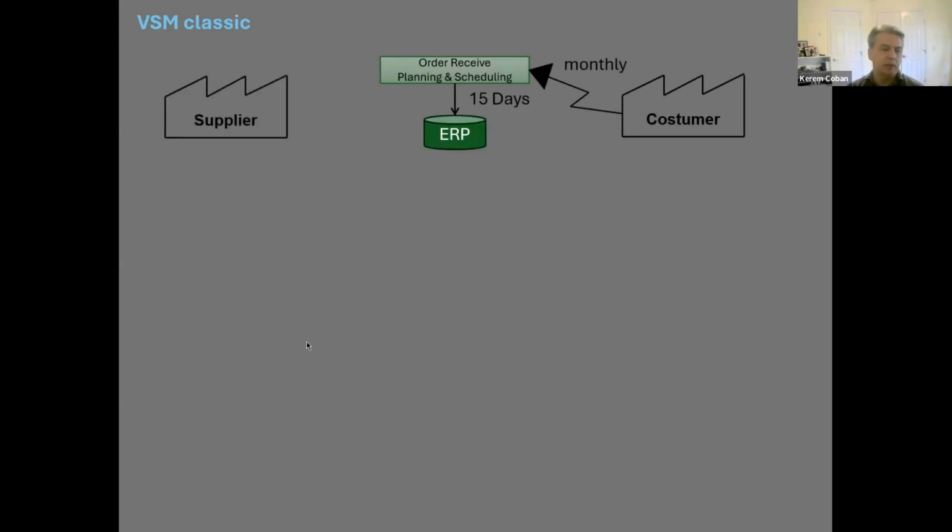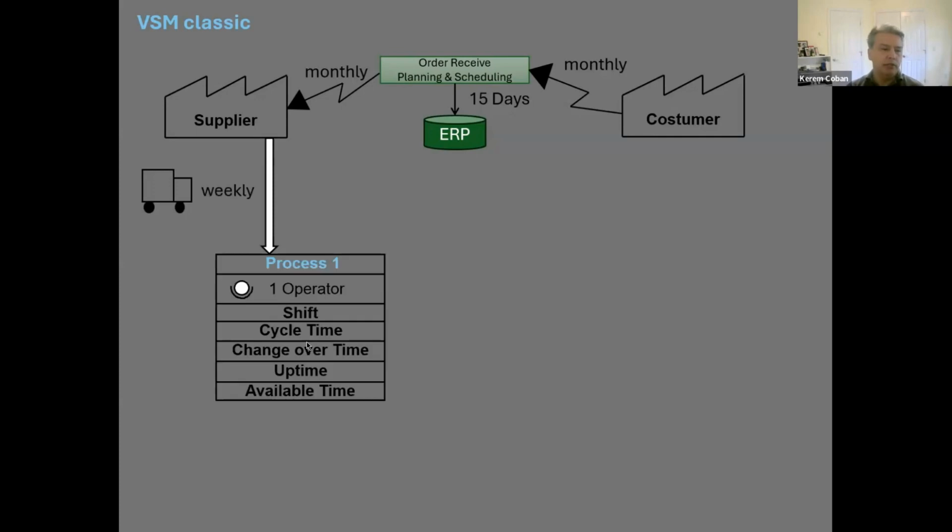Here we have a company. This company has its order receiving and planning and scheduling, and the company has an ERP system. The company also has a customer. The customer sends the order to the producer with a data link, and accepts monthly planning. Then the producer looks at the order and sends a sub-order to the supplier for raw material. Then the supplier brings the raw material to process step 1.